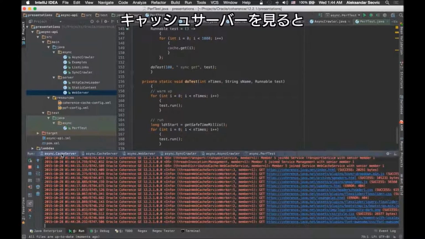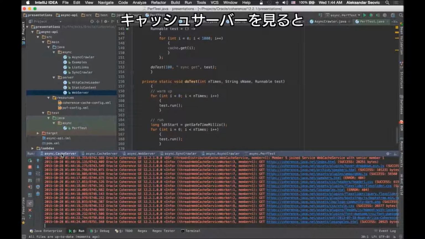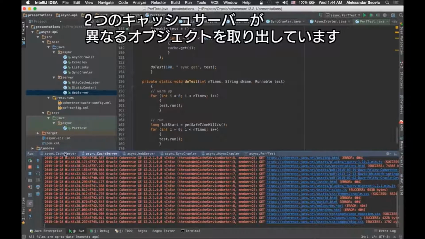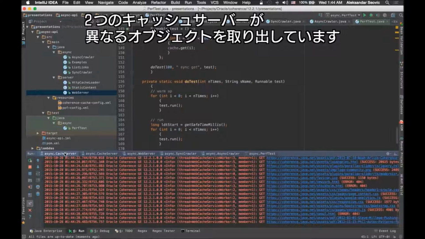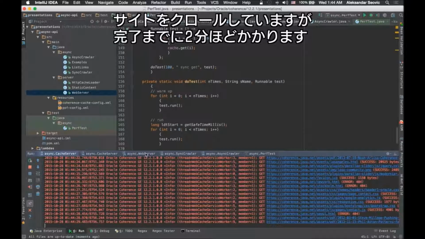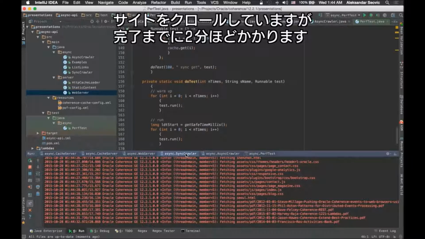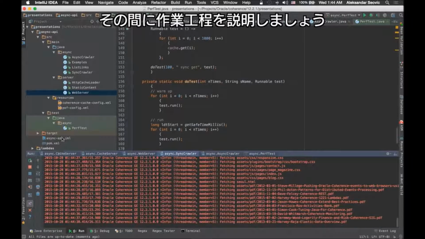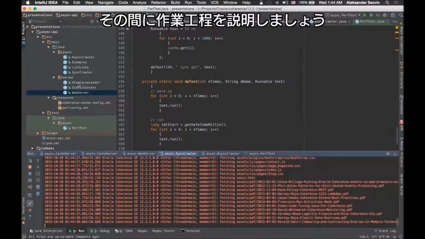If we look at the cache server, you will see that both cache servers are fetching different content objects. While this is crawling the site, which takes about 2 minutes to finish, let's take a look at how this whole thing works.